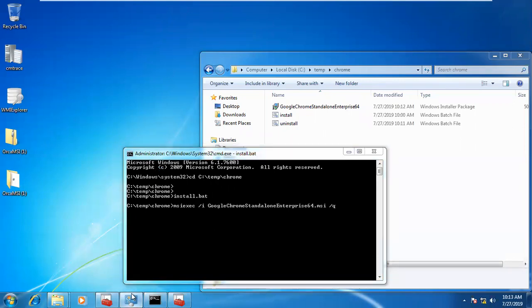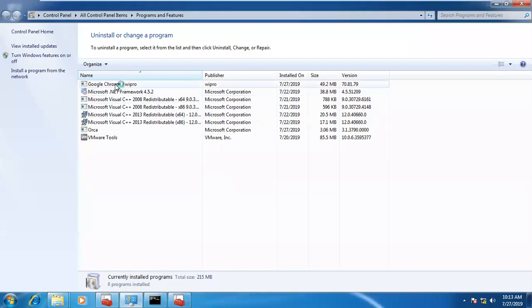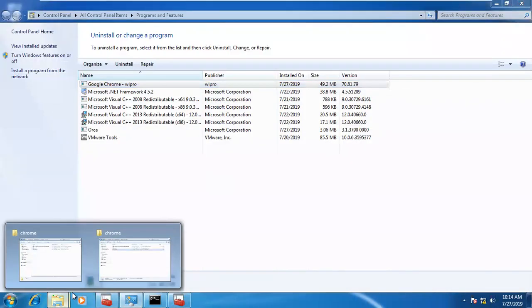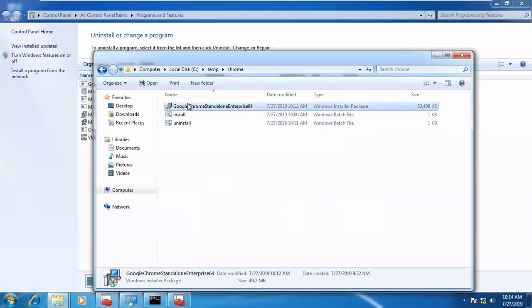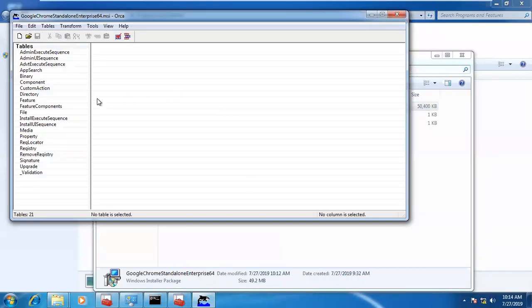Then we go to add and remove programs and refresh. See what the product name is here. Google Chrome, hyphen Wipro. Wipro, and the publisher name is changed. Version name is changed. Yes. That is how much importance the MSI has. Do not ever change anything in an MSI.